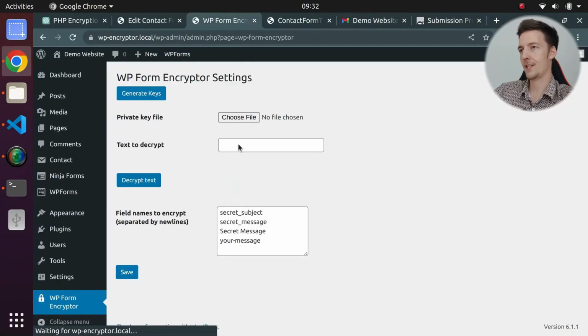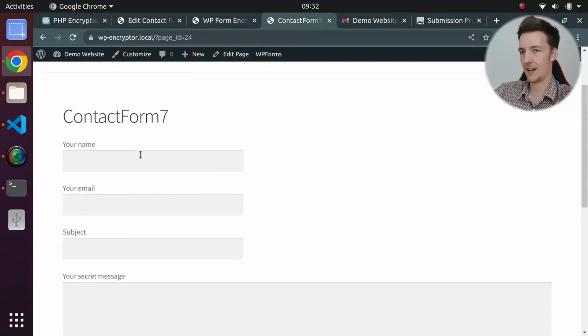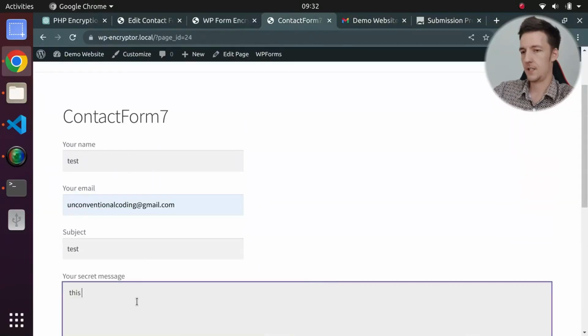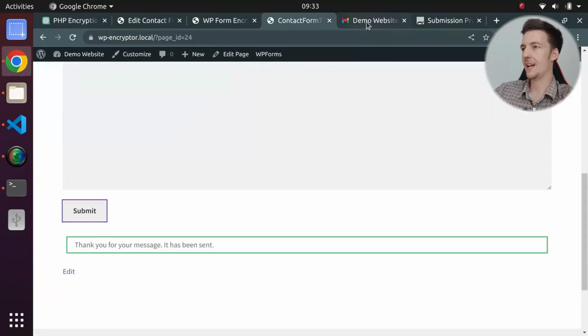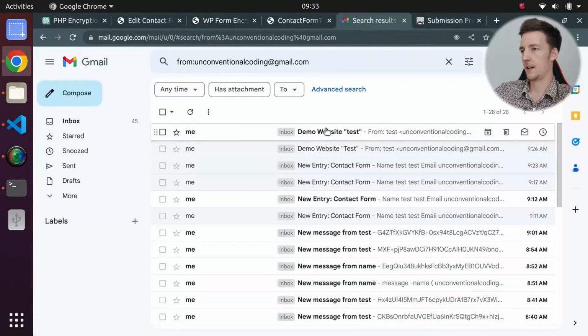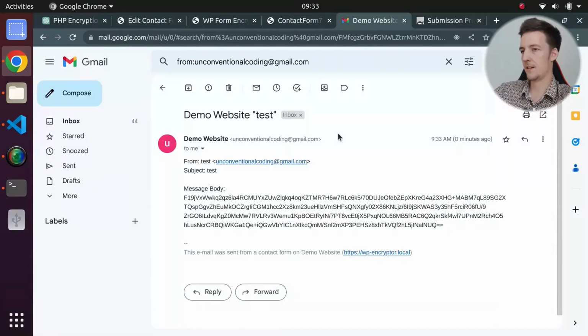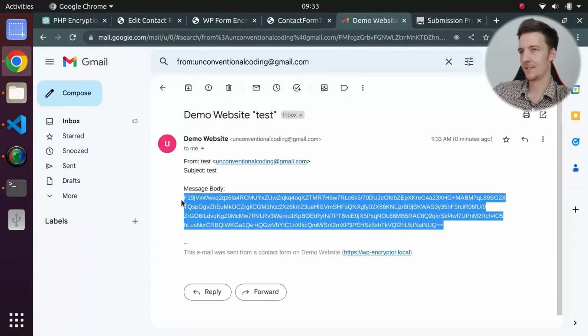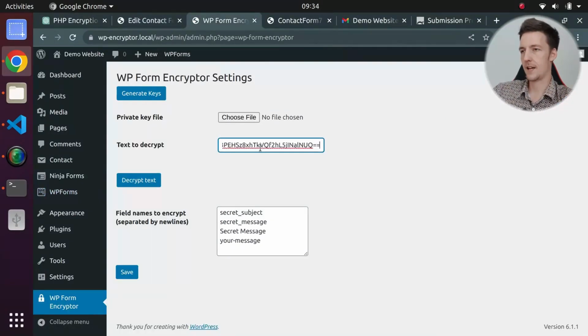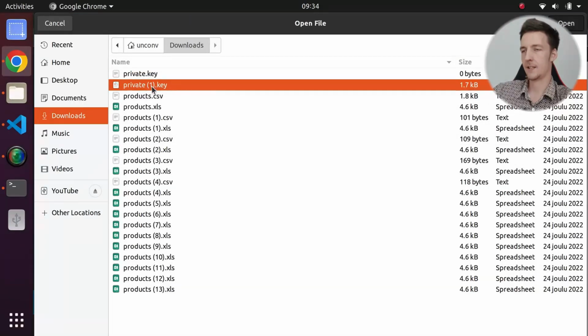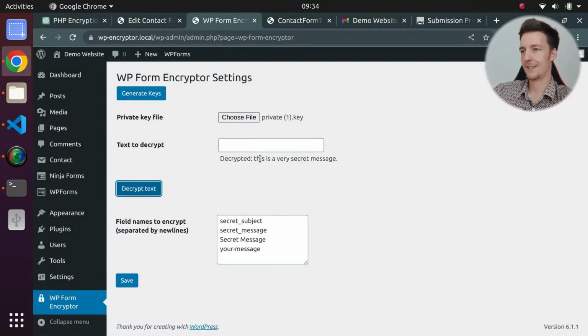So if I save this now, and then I go here, and then I try this again. This is a very secret message. Submit. And then I go here, and I check the email. Now it is encrypted. And I can copy it, and I can go here, and paste it here, and select the key file, decrypt, and now I get the message. Great. Now it works with 3 different plugins.